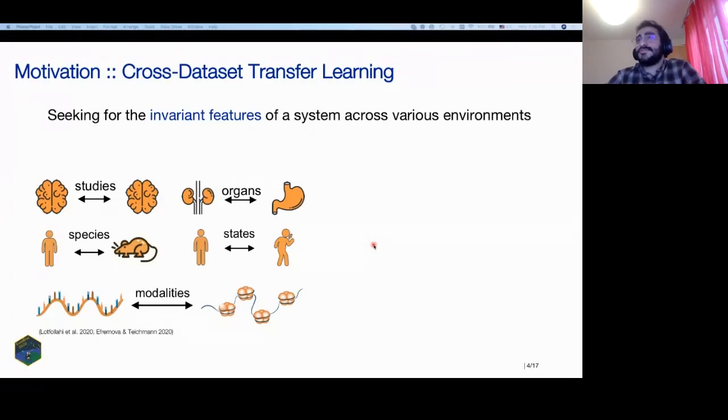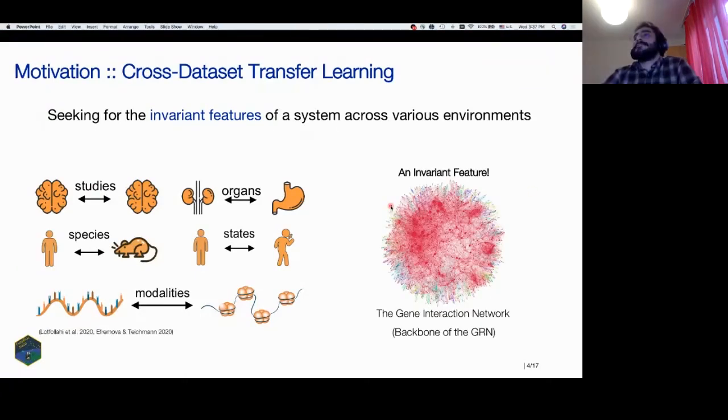This is involved in many applications, as we've seen in the keynote speeches yesterday and also on the first day. This is involved in many applications, specifically when we lack reference data sets, where the unannotated data set at hand is acquired on, for example, new studies, new organs, new species, new states, or new modalities. So we want to look for the common features between the observed and the unobserved environments.